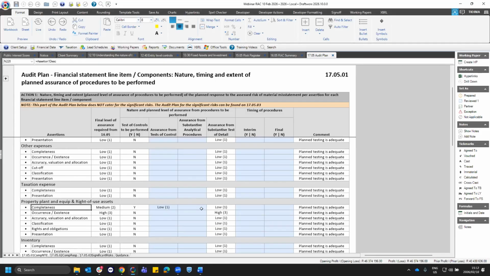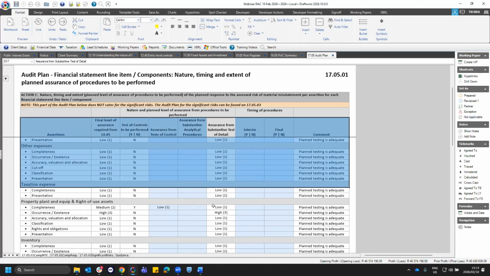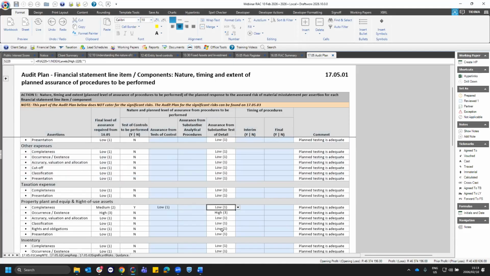All right, so property, plant and equipment. So here we do recommend, we do say that we're going to test because remember, on 1605, we said we intend to test controls at least for completeness, right? So now we automatically allocate that level 1. You can change it if you want to. And then for substantive testing, right, the substantive column, we say, okay, test low level 1 at a lower level, level 1. You can go and say, you know what, I don't want to do substantive testing.